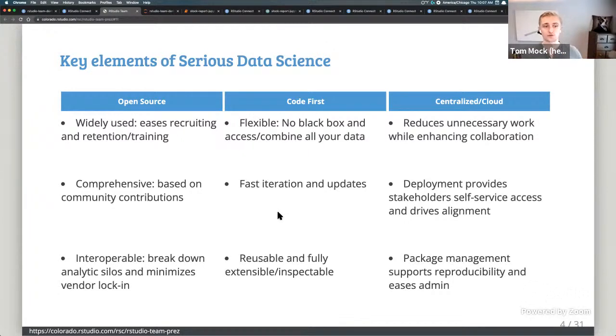And then lastly, open source means interoperable, so you can break down some of these analytic silos. You're not stuck with a specific vendor. You can move between clouds or even between products because you own the data science code that you've written, and you're able to adapt it. Code first also means reusable and fully extensible. So again, you can diff it, put it into version control, check all your changes, and see what we did two years ago versus what we're doing today. And lastly, package management is something that we're very keen on to support reproducibility and ease the administration of open source data science in your enterprise.